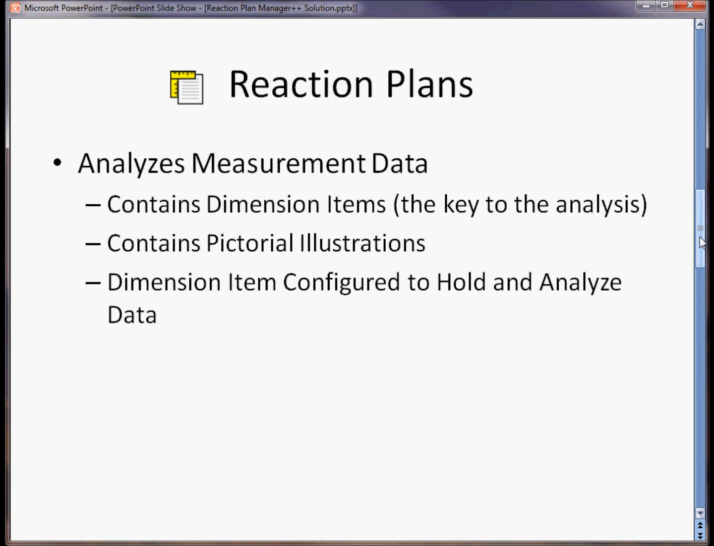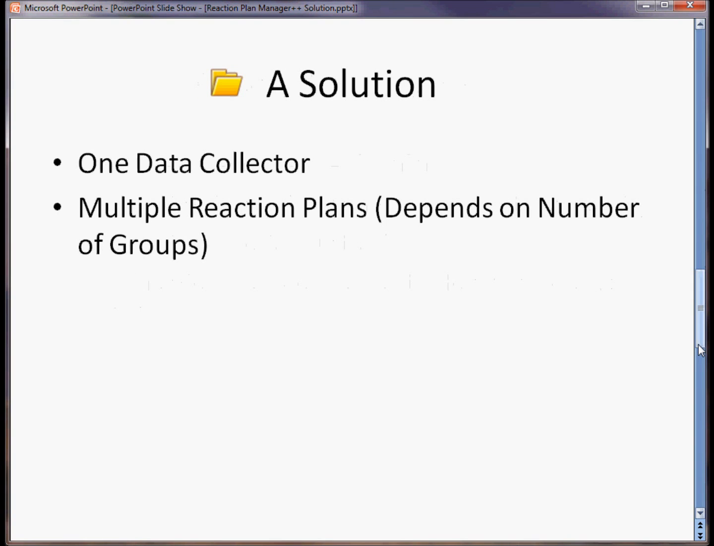Think of the reaction plan as the engineer interpreting the pile of inspection reports and making decisions about the adjustments required for the machine. Each piece of data the engineer analyzes from the inspection reports represents a different dimension item. A solution has one data collector and multiple reaction plans. The number of reaction plans depends on the number of groups defined by the data collector.